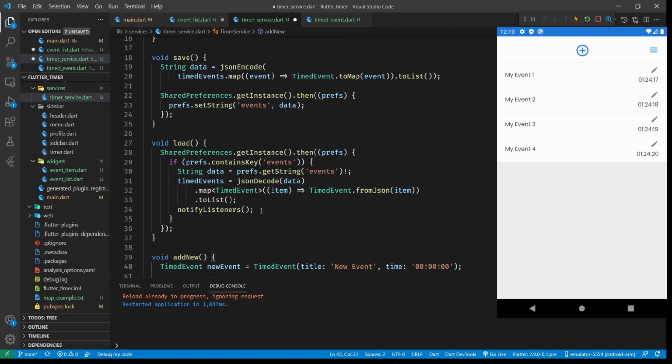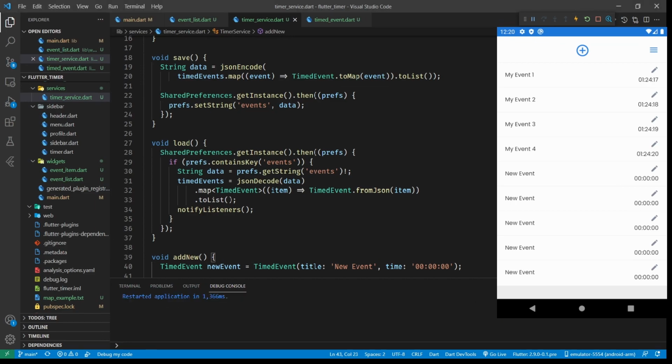Okay, let's save that. Come over to our emulator and hit the add button. And nothing happens. Let's just do a refresh. There we go. It was just a refresh needed. So when we click on add, our new events are added. Excellent. What happens when we refresh again? They all disappear. Why?